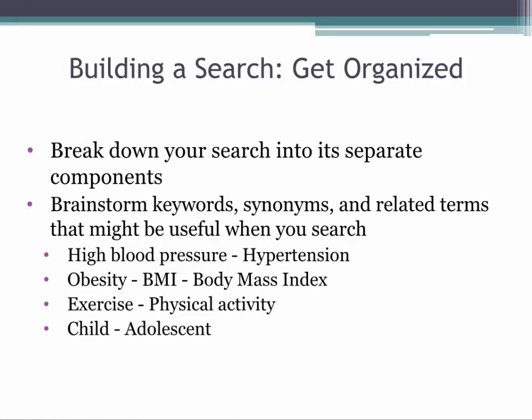So when you approach a search in PubMed, you really want to take a moment to get yourself organized. What you really want to do is take your research question and break it down into its separate components. And then take those separate components and brainstorm the different keywords, synonyms, or related terms that might be useful to you in your search. So if you remember, we had our example before about heart attack and myocardial infarction. Same thing goes with things like high blood pressure and hypertension, two sets of words that mean the same thing. Obesity, another way an author might describe that basic concept is talking about BMI or body mass index, exercise or physical activity, even things to describe populations, so child or adolescent. So keeping those kinds of things in mind as well.